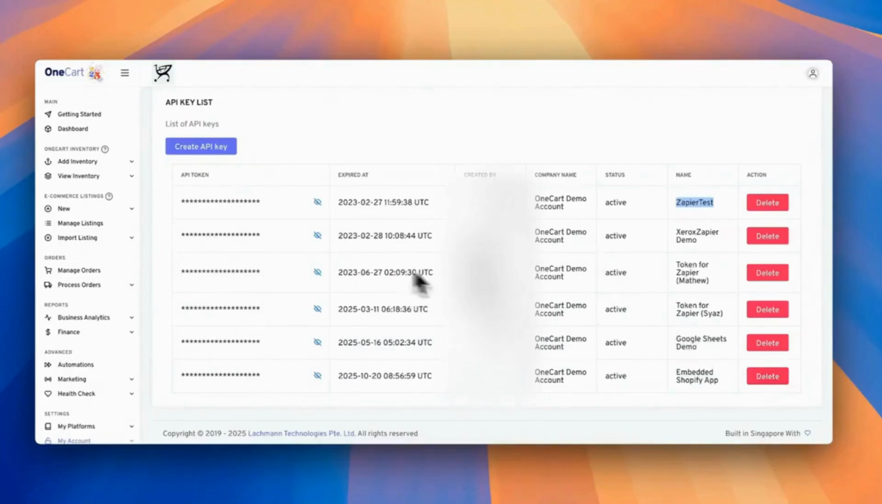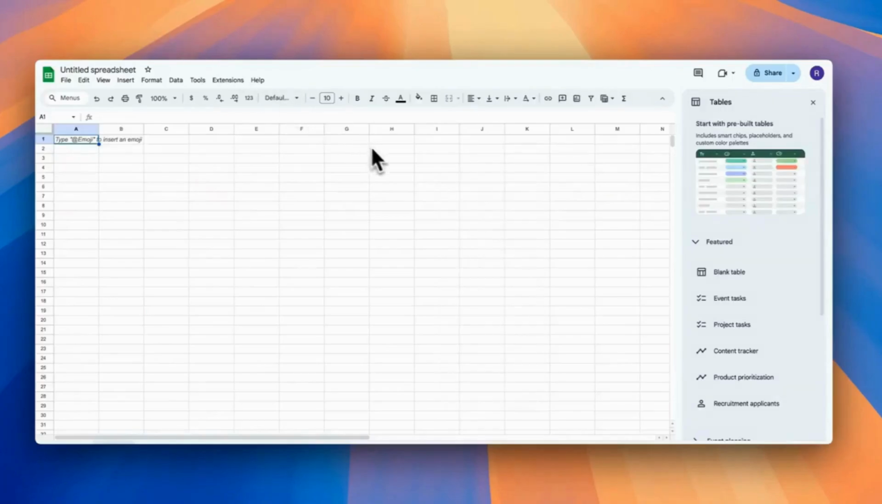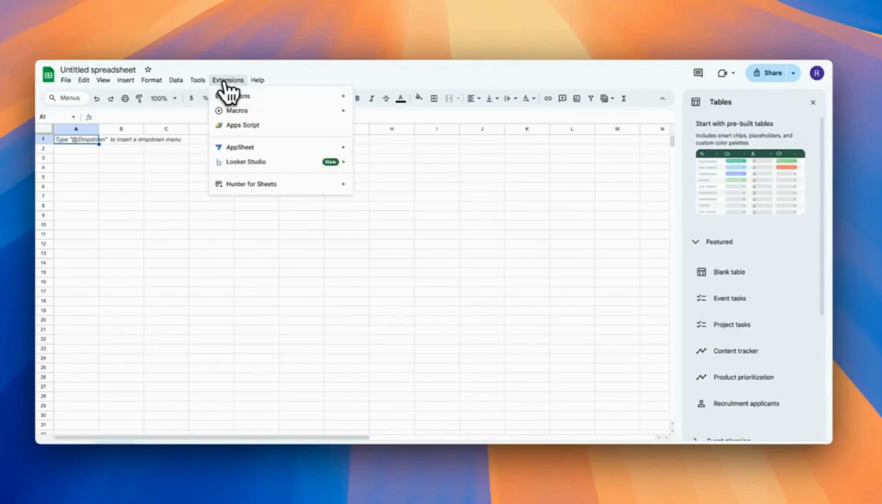So in my case, I've already created one for Google Sheets, but you go ahead and create one and you can name it whatever you want. Once you get it, by default it's hidden, but just click this icon and then you'll be able to get it. But you won't need it for now. Let's just create it and then I'll show you what to do next. So once you have the API key generated, in your Google spreadsheet, go to Extensions and click Apps Script.